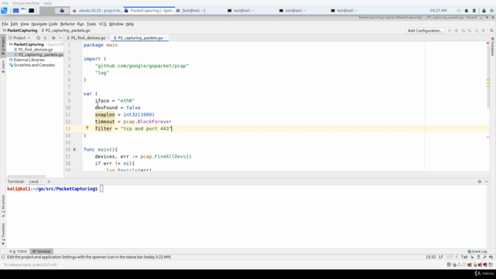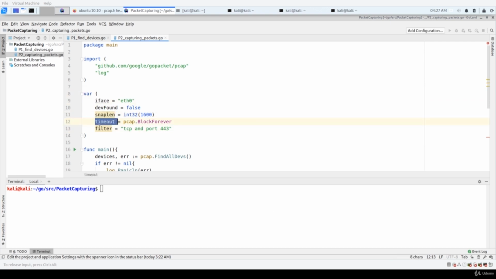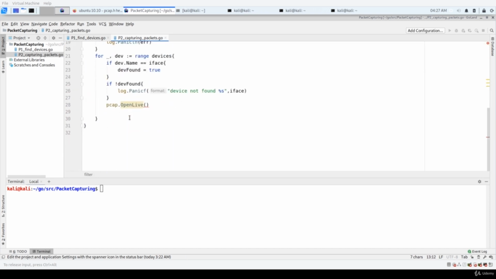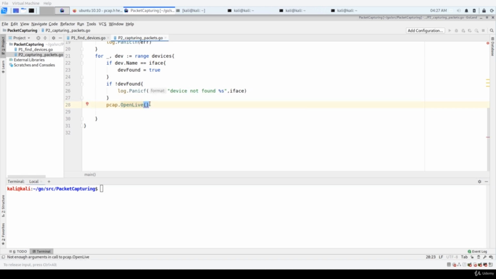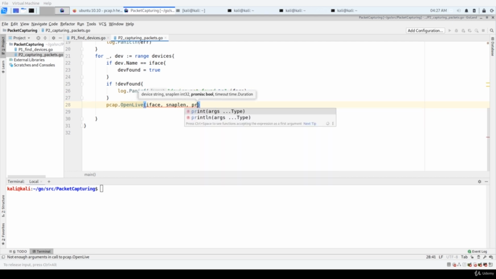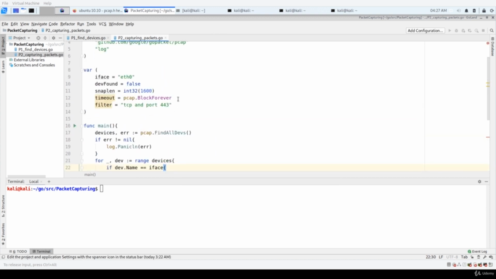Now we have a device name, snapshot length, timeout, and filter here. Let's open the documentation once again. The first thing is device name, which would be our interface, and then the snapshot length, which would be snap length in our case, and the third is promiscuous. So let's create a new variable here.